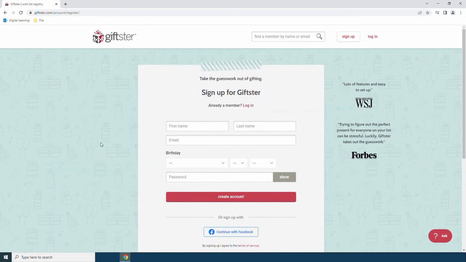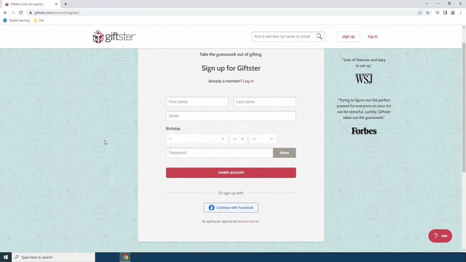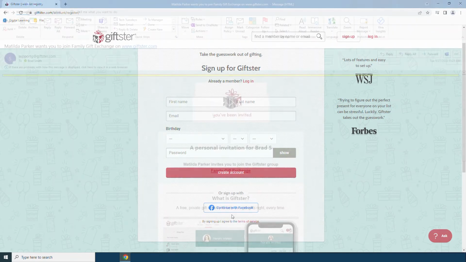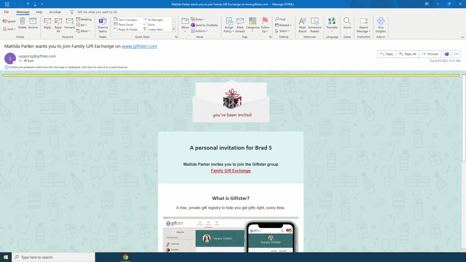And from here, I will enter my first name, last name, email, birthday, and then create a password, and I will create an account. Alternatively, I could sign in with Facebook. If someone had invited you to use Giftster, make sure you either go through the link in your email or make sure that you register with the email that invitation was sent to.